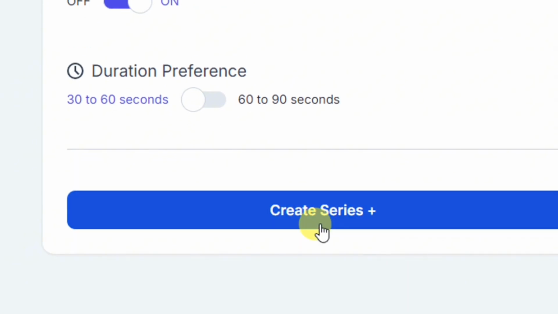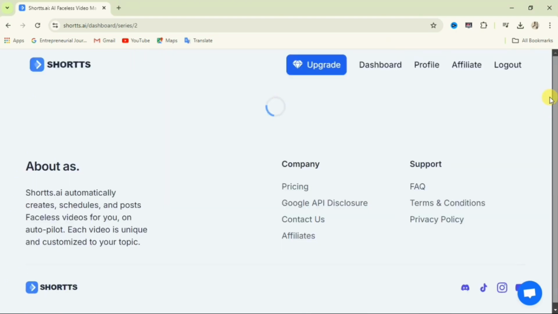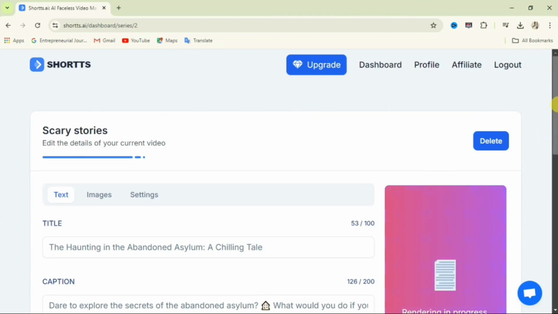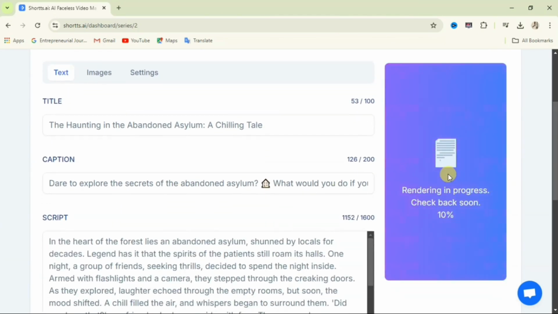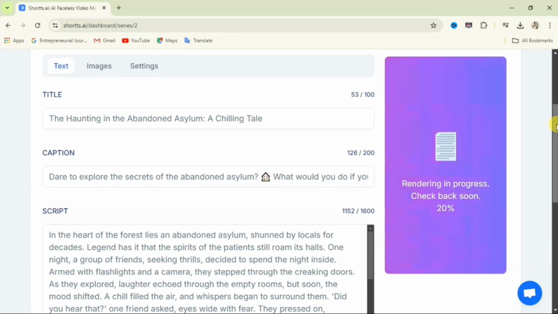Then you come down here and click on create series after carefully going through these details and seeing that everything is correct. I'm going to click on create series. All right, and when you click on create series, you are going to be prompted with this. If you come down, you will see that on my right hand side here I have rendering in progress. So here rendering is up to 20% now. So you just have to sit tight and wait until it's done rendering, then we take a preview of the video that we just created.